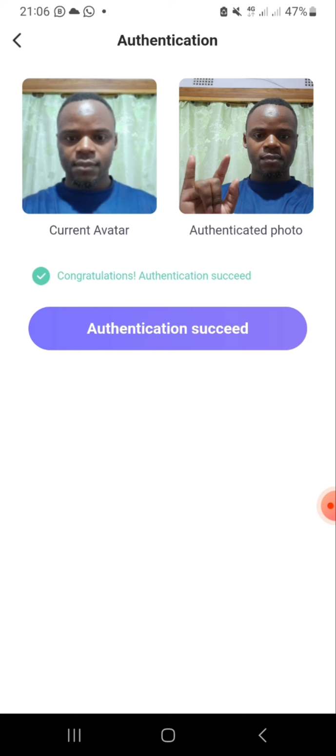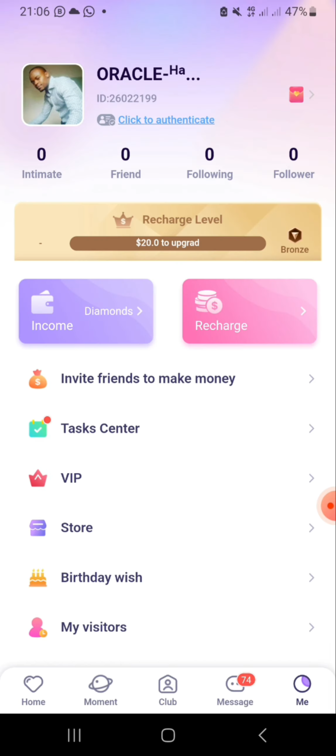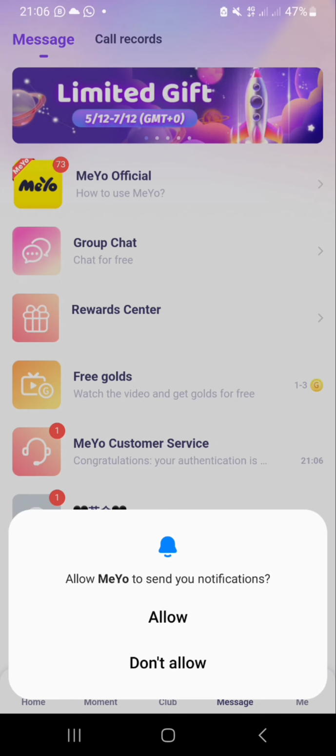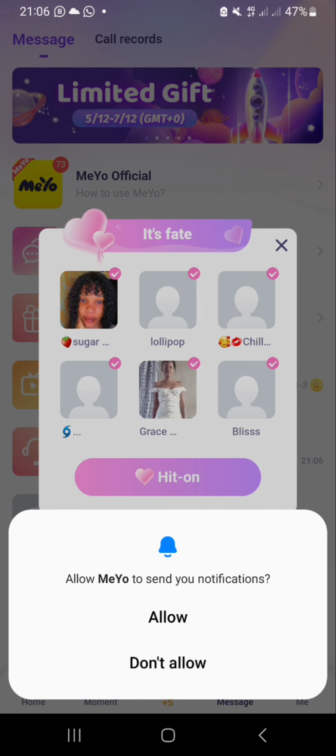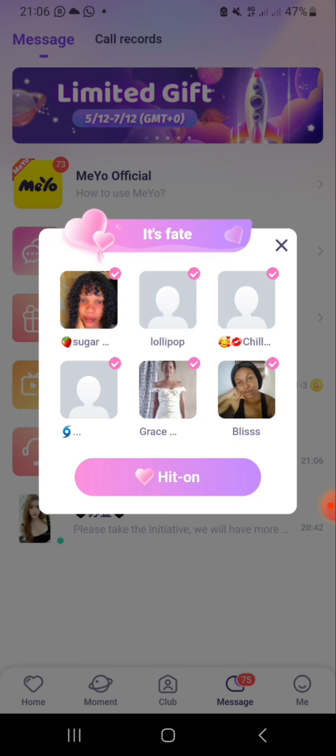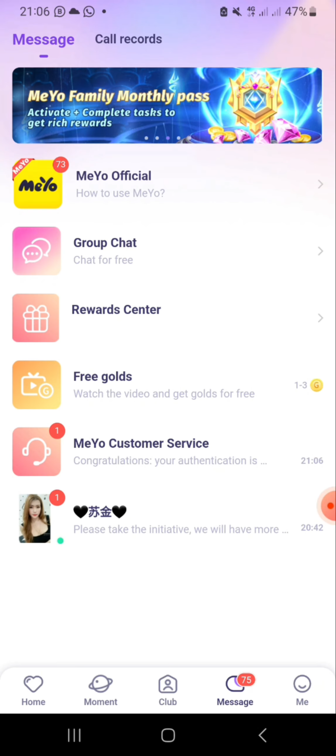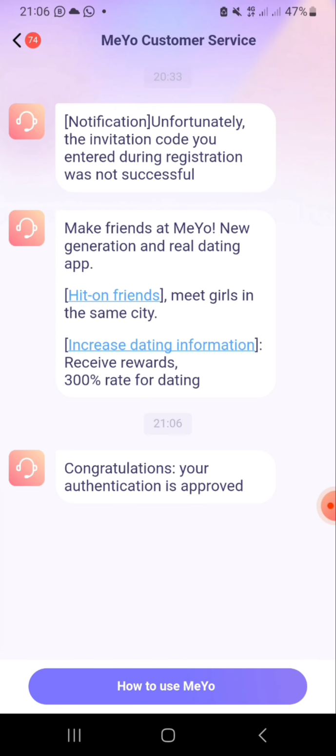So from here, we can now click the arrow in the top left corner. And then allow Meyo to be sending you messages. Okay, cancel that. Let's check on the message that we've been sent. Congratulations, your authentication is approved.